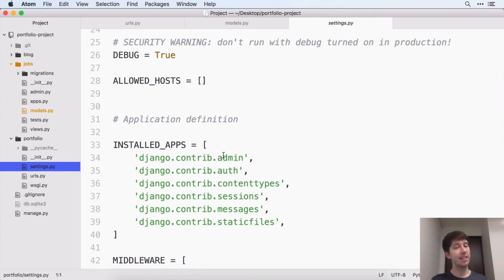Feel free to delete these if you're not using them, but typically you're going to use most of the stuff in every project. That's why it's there by default. I don't think there's really much savings with getting rid of some of these apps, so I would keep these. But we want to add our own app in here.